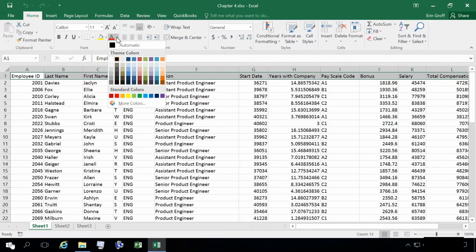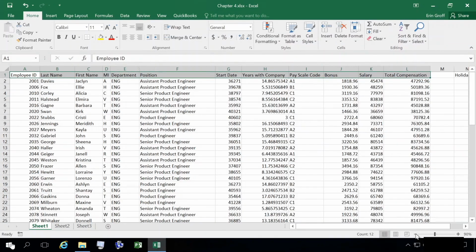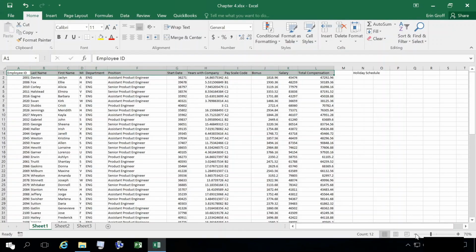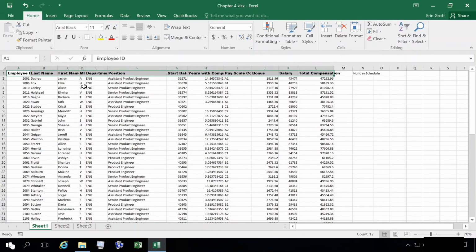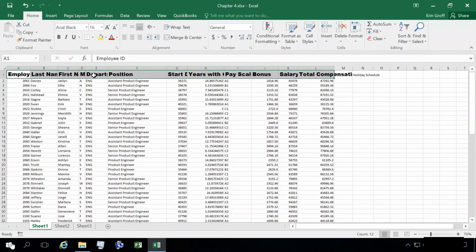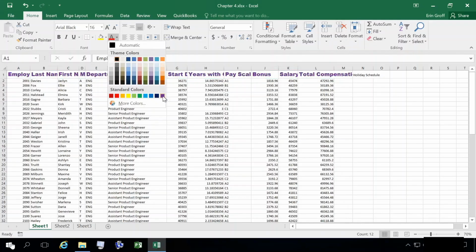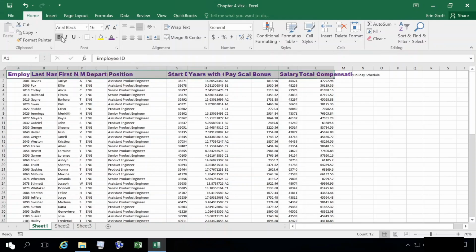So if I have A1 through L1 selected, let me zoom out here real quick so I get a better look at what the spreadsheet actually looks like. Let's say we made this header row Arial Black, and we'll make it a size 16. We'll go with a font color of purple. We'll make it a little interesting. And we'll also bold, italicize, and underline this text.